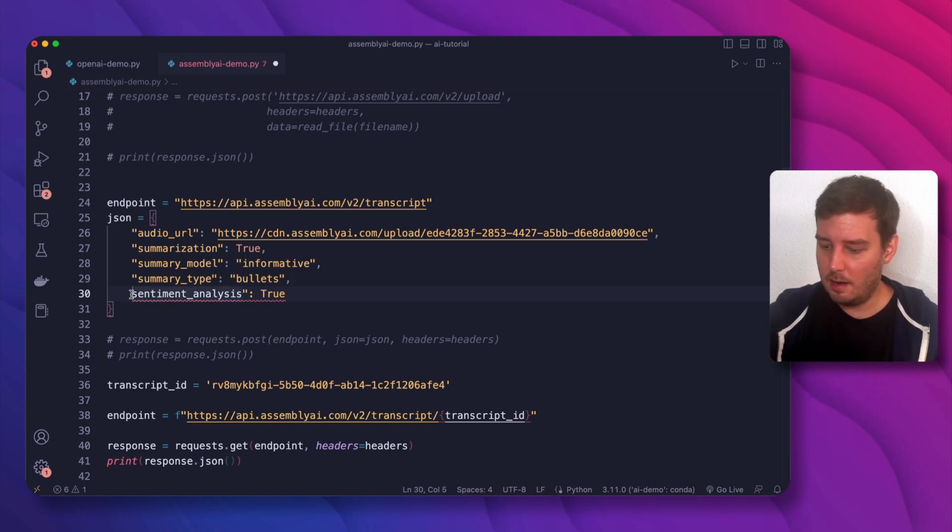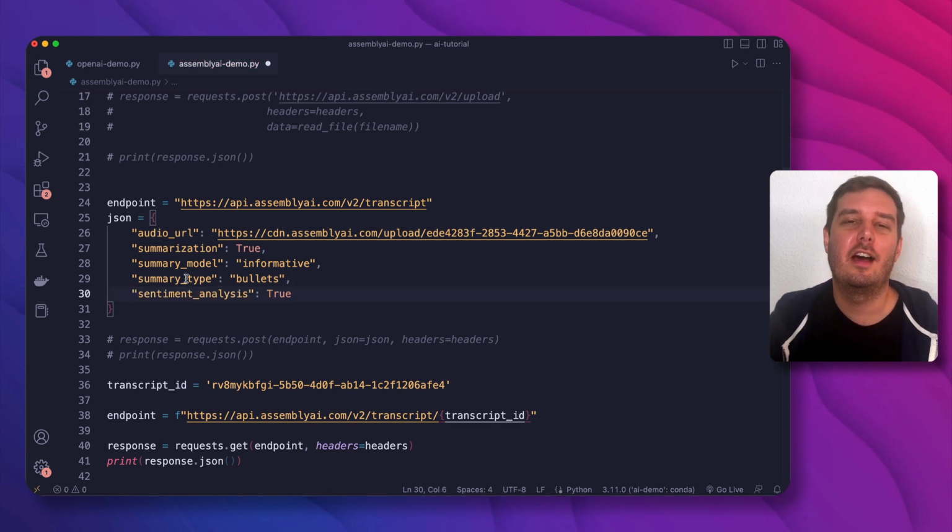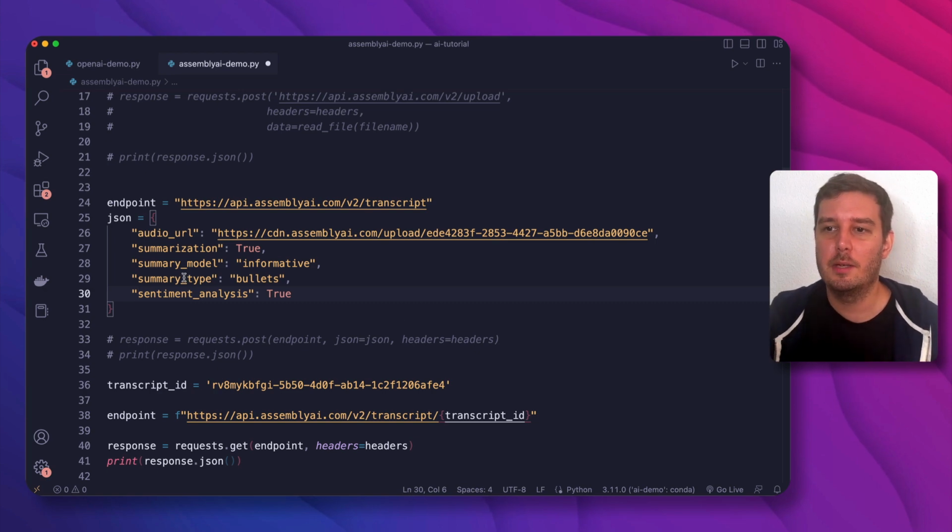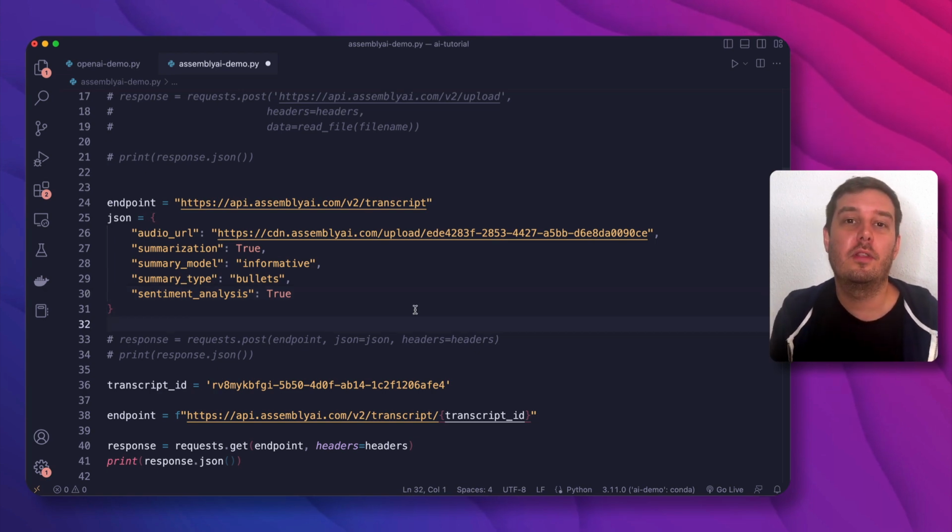And this is everything you have to do to turn on other AI models as well. So super simple. And yeah, this is how to work with AssemblyAI.